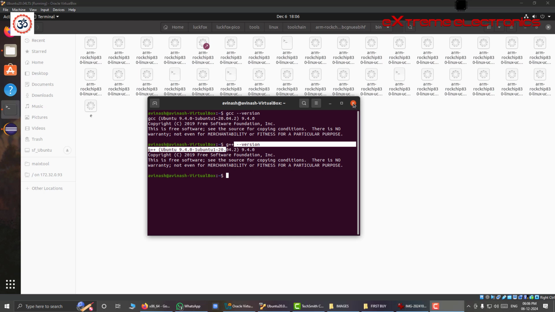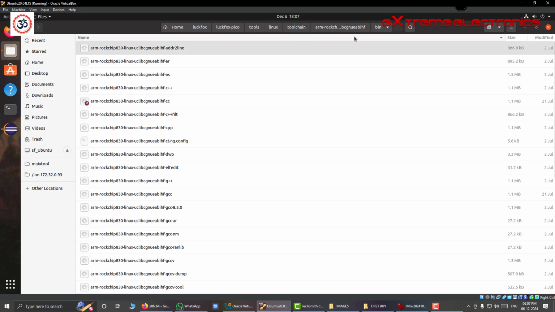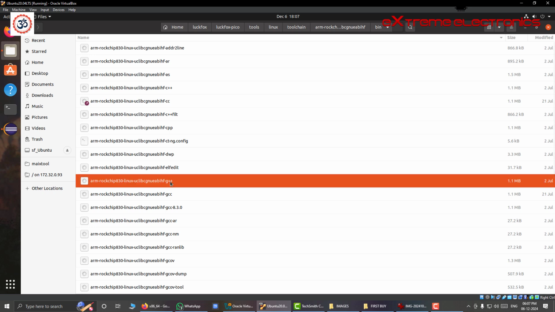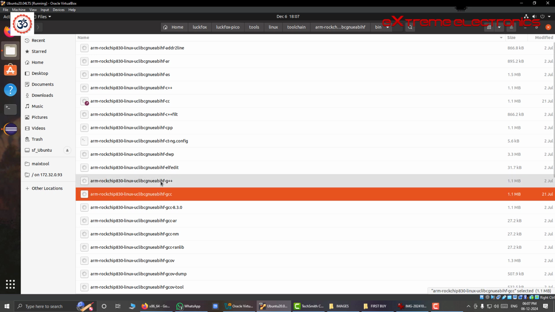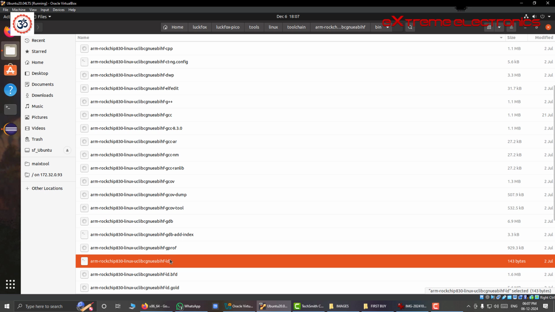So let me close this terminal now and focus here. And also let me change the view type to a detailed list view like this. Now we see that we have commands like G++ and GCC, but they are prefixed with this platform identifier: arm-rockchip-linux-uclibcgnueabihf-g++, gcc, and in the same way the linker also. This is the linker, LD.